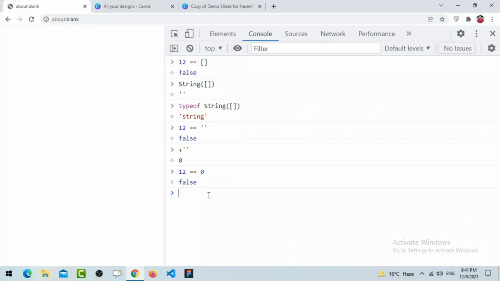Let's say now, can you tell me, here I'm going to write [1, 2], and triple equal to [1, 2]. So what will be the output now?